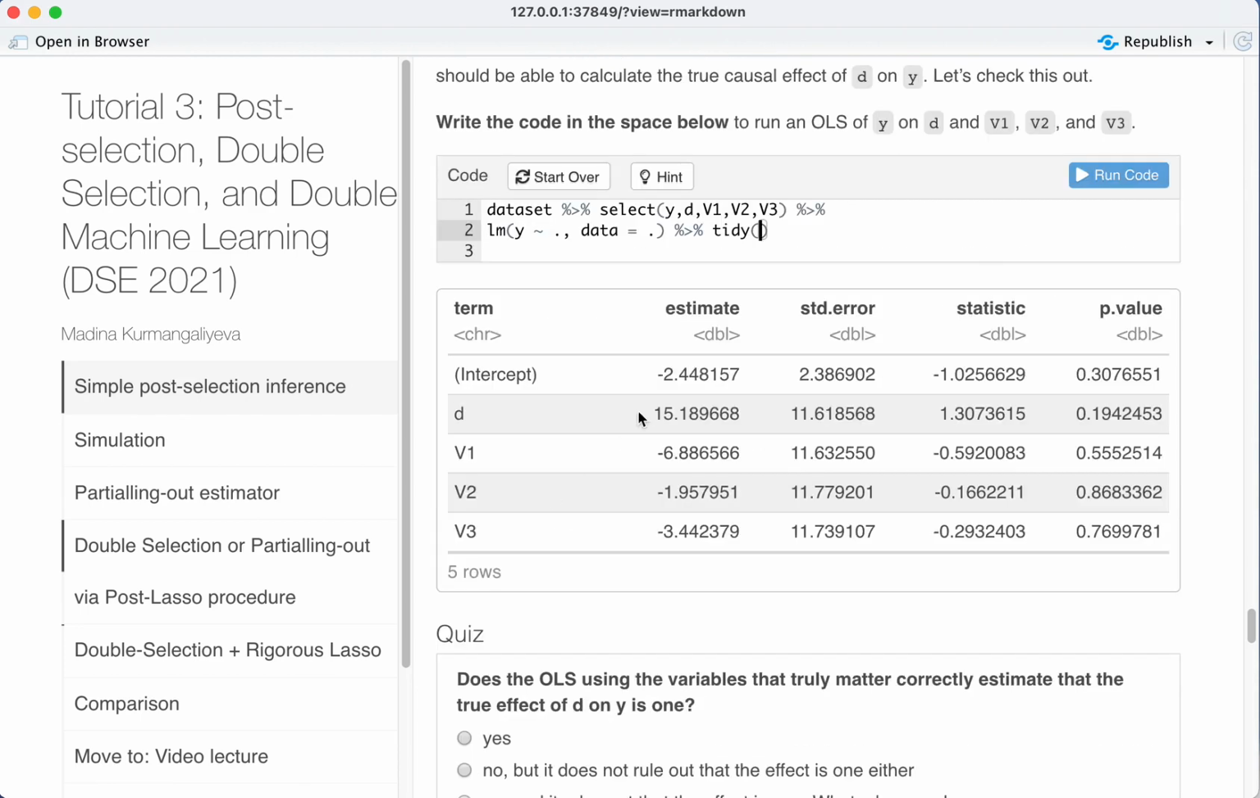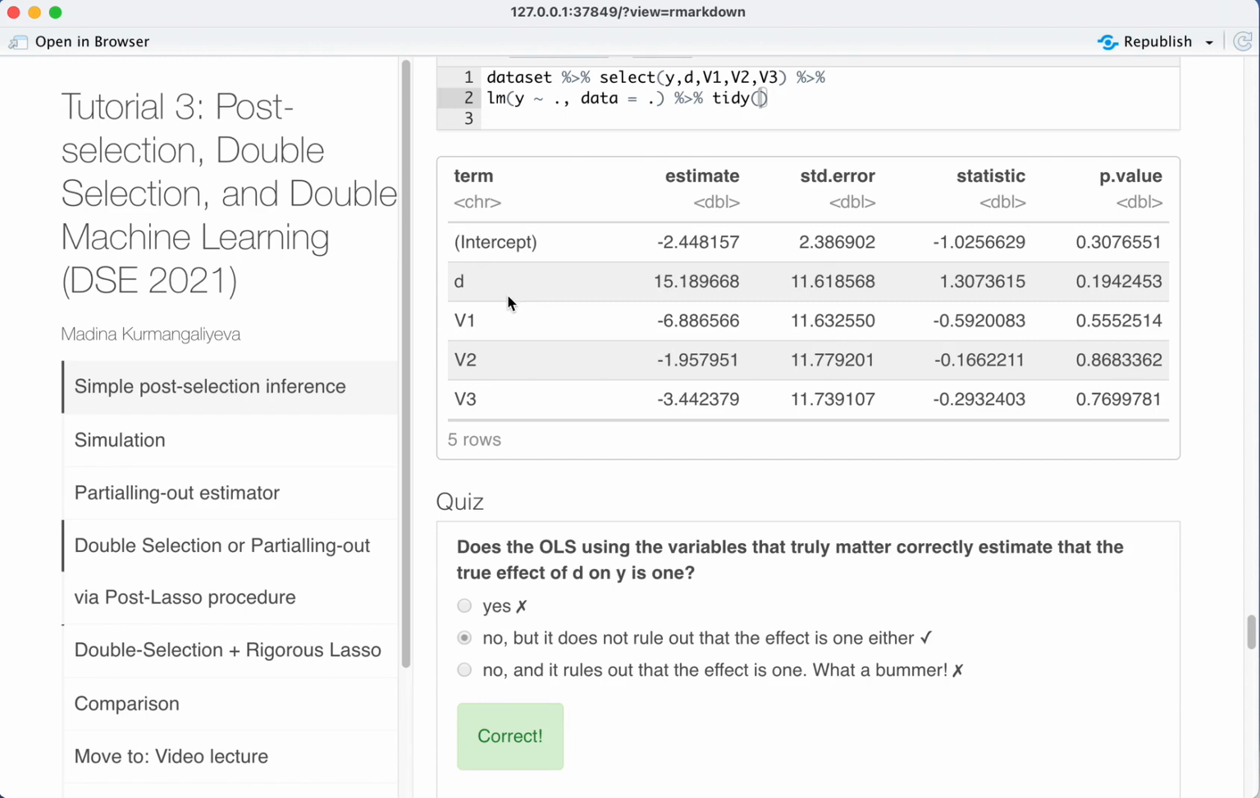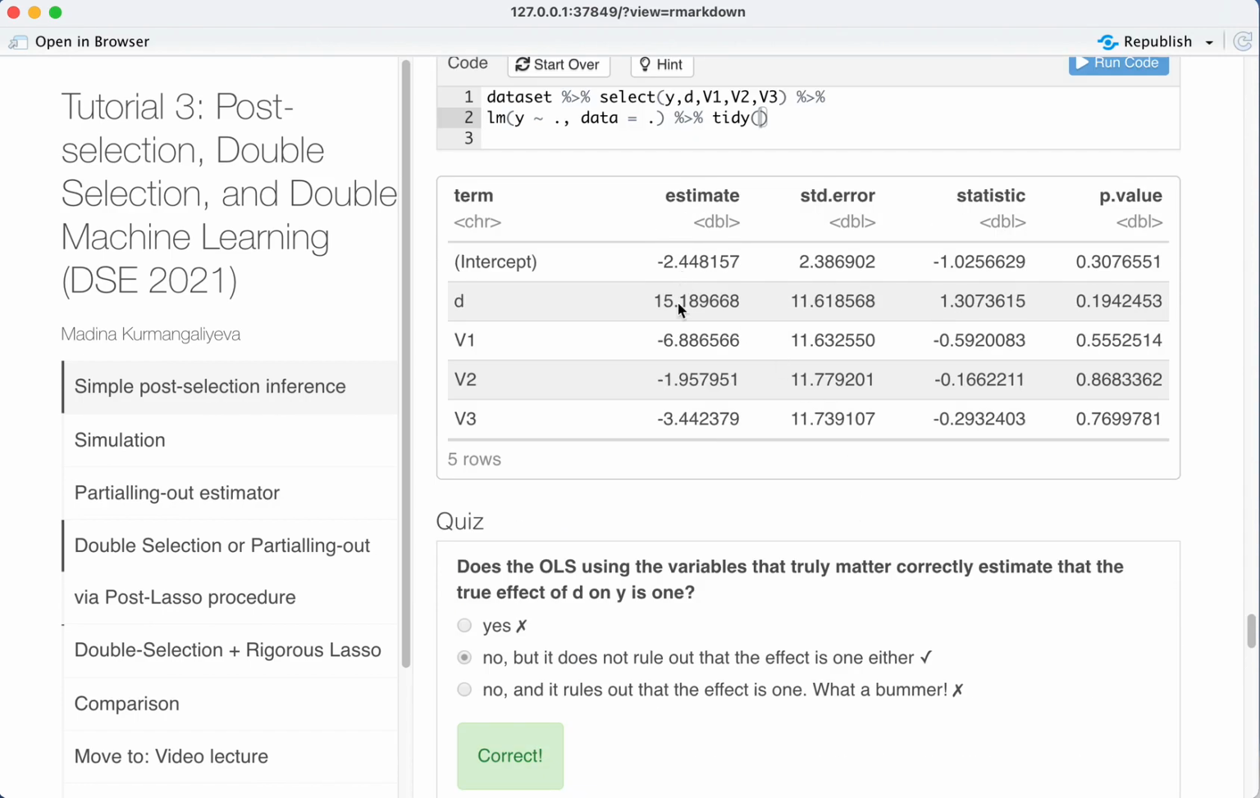So what do we get here? Oh my god, it's 15. It's super large. It's actually even more wrong as a point estimate than the previous one. But what do we see here? Standard errors are huge. And it means that actually it doesn't rule out that d is equal to 0 or d is equal to 1. At least we are not lied to about how certain we are that it is actually 15. So this is what we actually want.